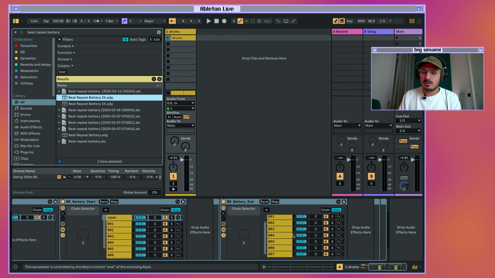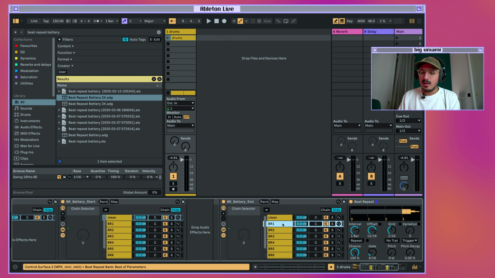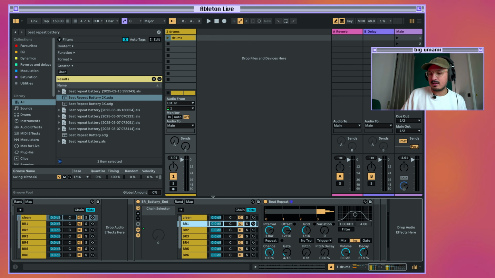So as I said, I do have this preset called beatrepeat battery, but I also have, and again, you can download this from the Patreon, a beatrepeat battery 2X. You have two chains, one for the end and one for the start. So if we go and have a look at the BR battery end chain, as you can see, all of these basically happen in the second half of the drum beat. The interval is always fixed to 1 bar.